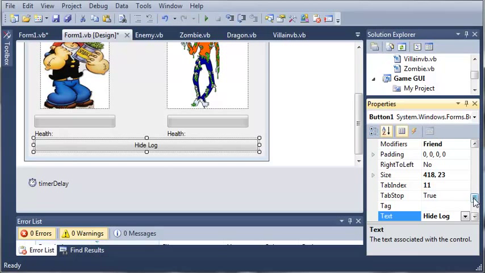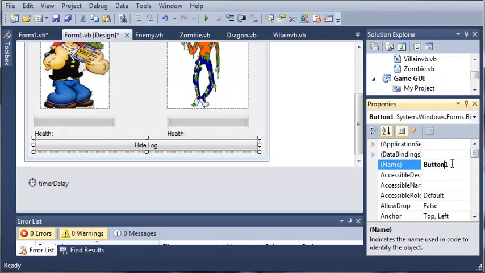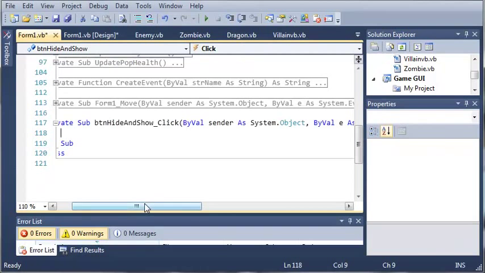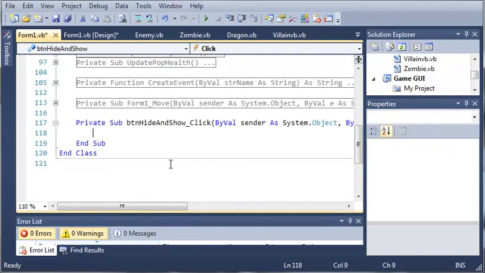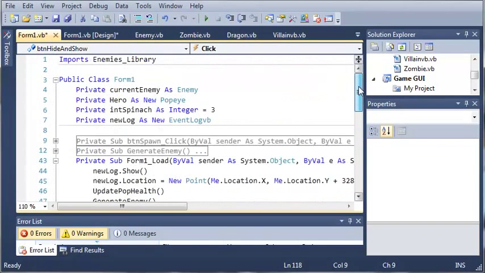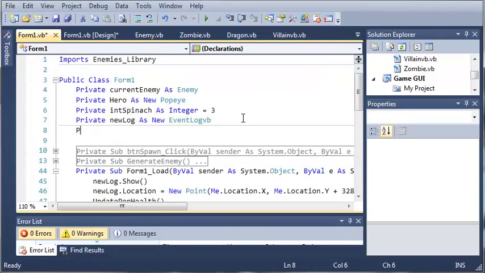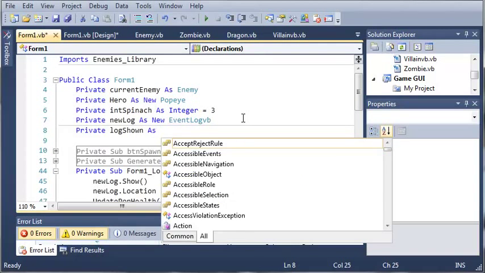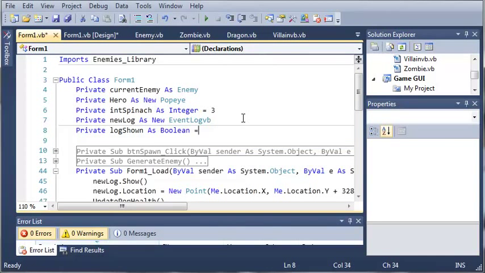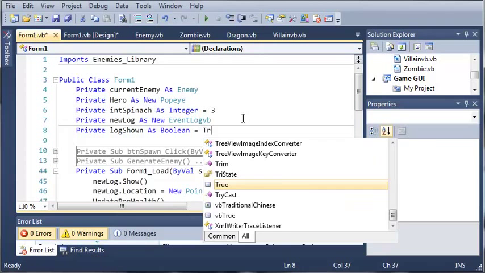So let's go ahead and hide the log, and for the name we'll do button hide and show. So let's double click on hide log. So let's go ahead and create a boolean. So we'll come up here and we'll type private log shown as boolean. We'll set it equal to true to begin with.